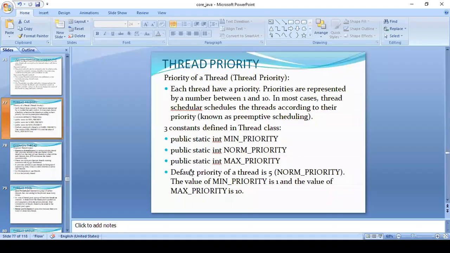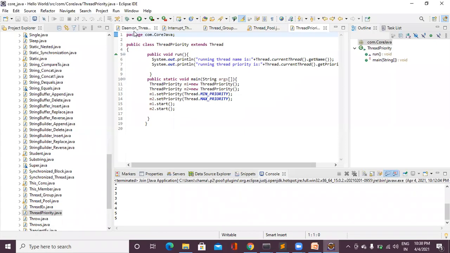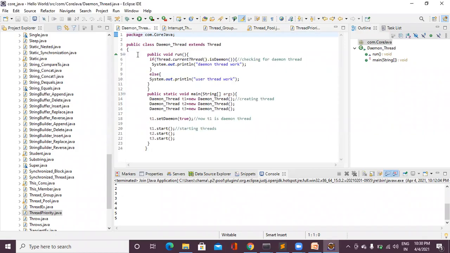I'll show you some examples. First is the daemon thread. What is a daemon thread? A daemon thread is a service provider which runs in the background of the threads, that is, it is used to service the user threads. So, public class DaemonThread extends Thread, public void run begin. If the current thread is daemon, then I am printing with System.out.println: is daemon thread work. Else, I am printing user thread.